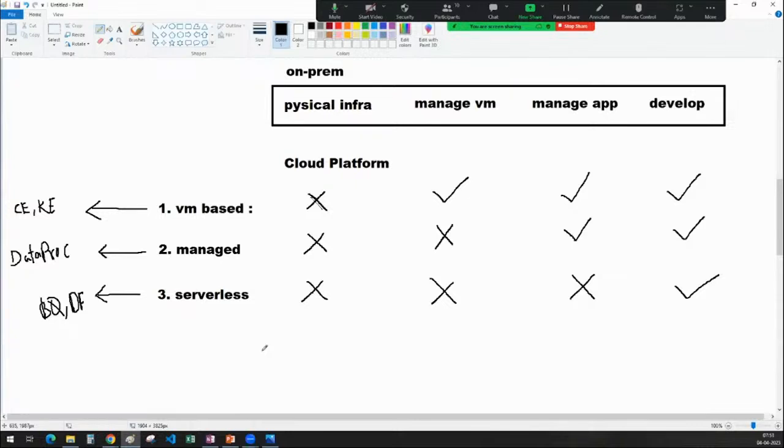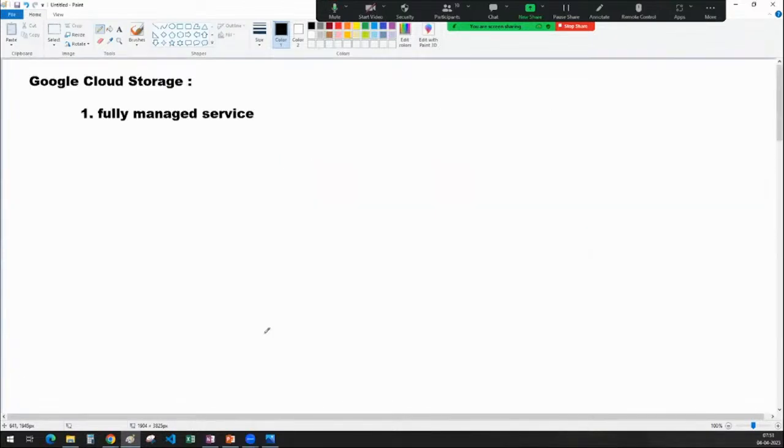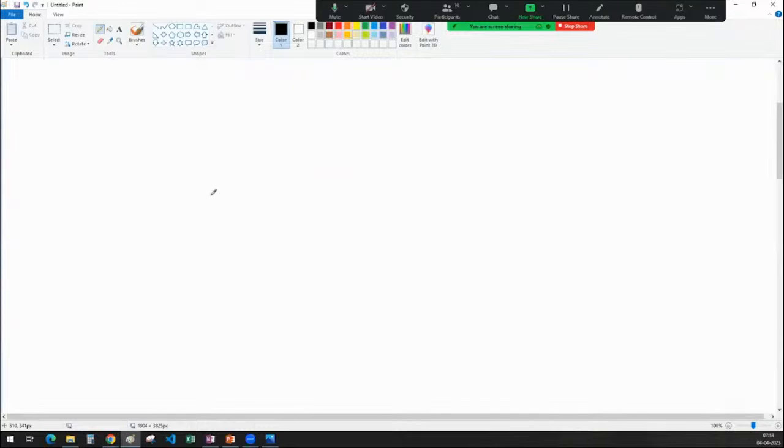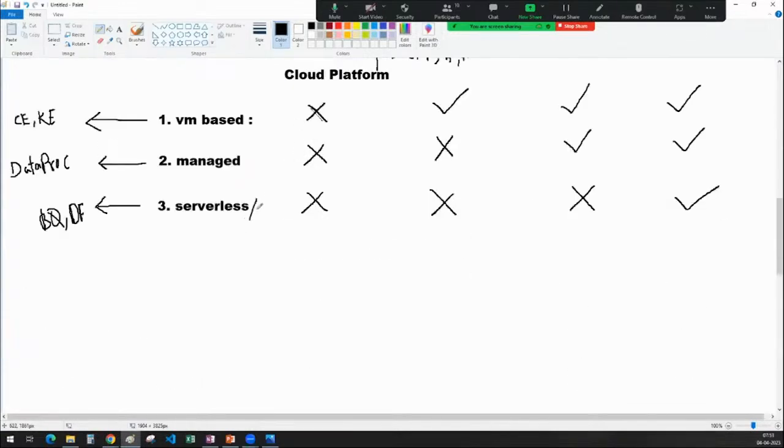If I talk about GCP, it is the same thing. We have cloud platforms: GCP, AWS, and Azure. This concept is common and the same for all of them. It is a general concept. Now you have got it: what is VM based, what is managed, what is serverless. Now, if I go to Google Cloud Storage, is it managed or fully managed? Fully managed is also called serverless, sometimes.